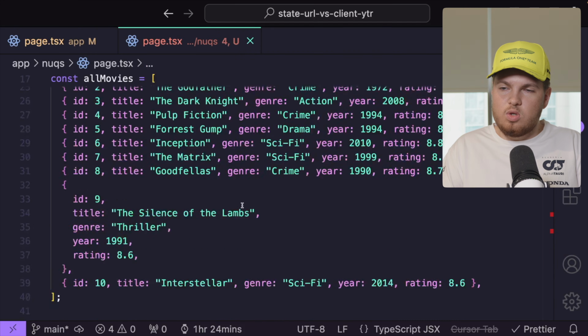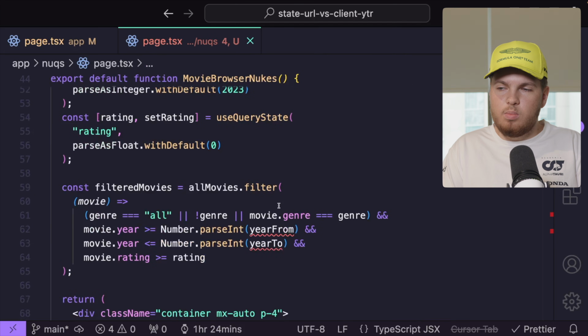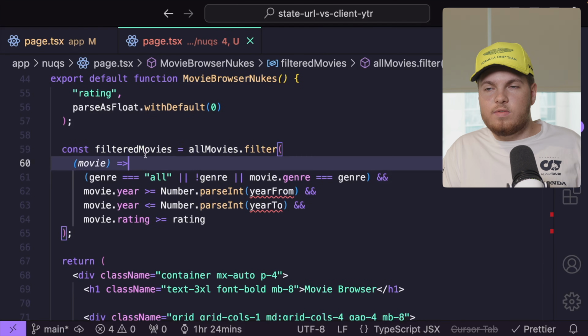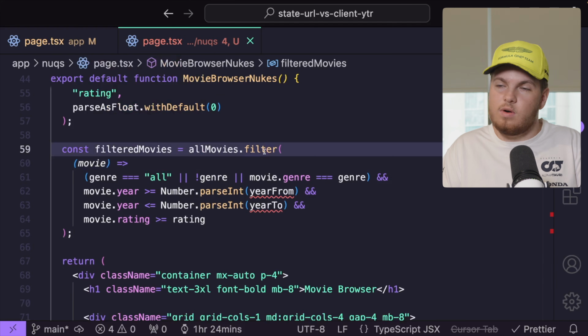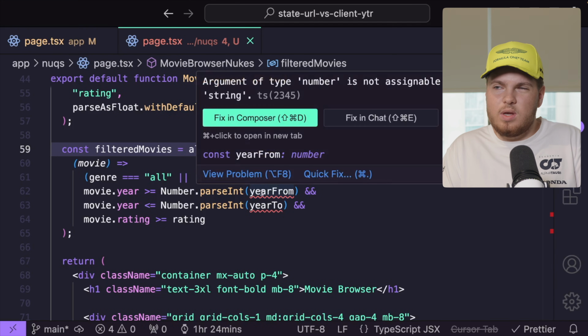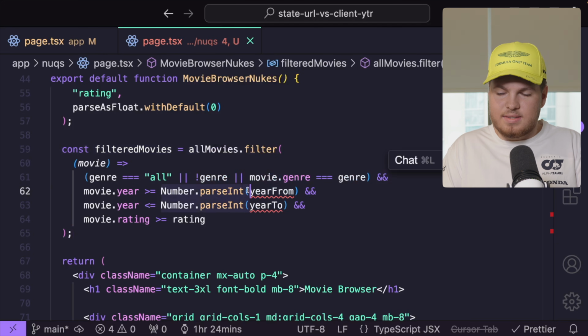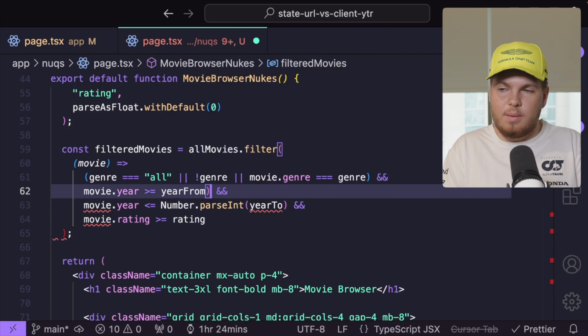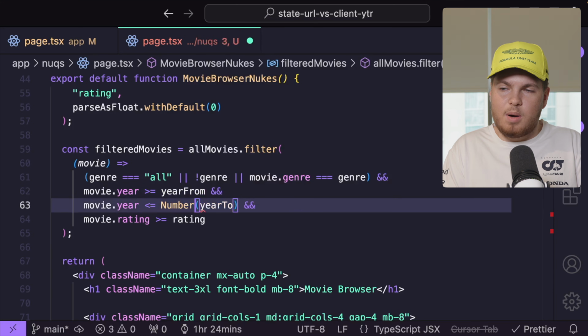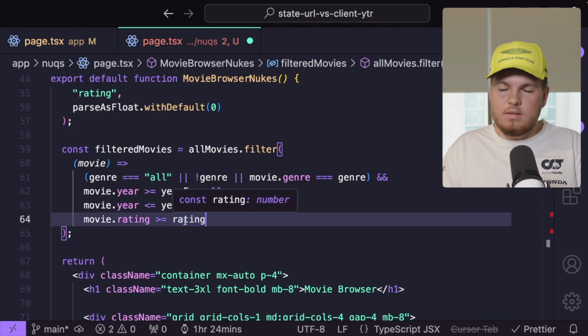I can also delete the useState hook. I don't need it anymore, so the import for that. And now we have an error inside of our filtered movies filter method or function. So inside of here, we currently have an error of argument of type number is not assignable to type string. So we can delete this Number.parseInt because it is already a number. And let's also delete this Number.parseInt. We don't need it. For rating, this is also fine.